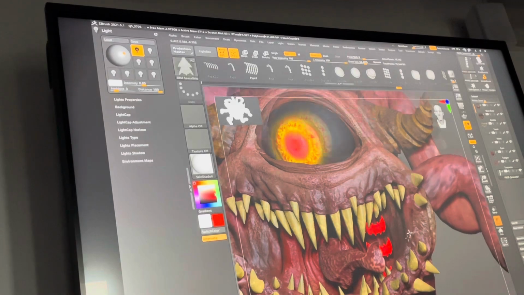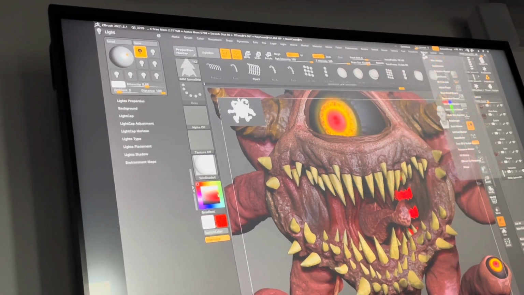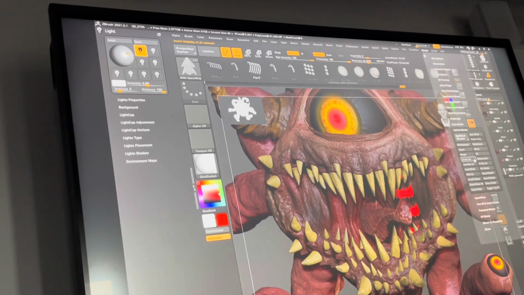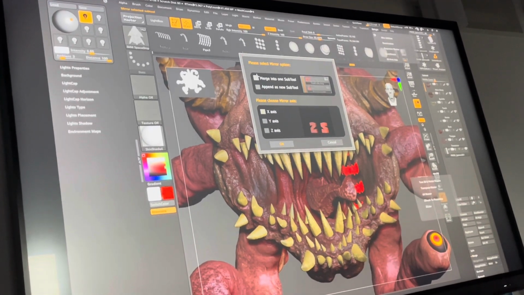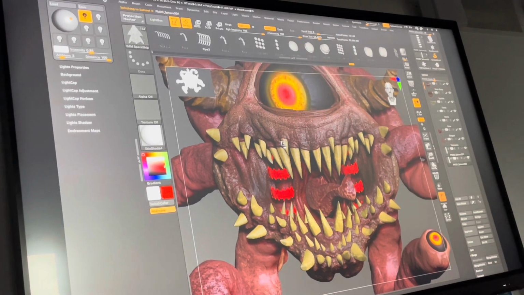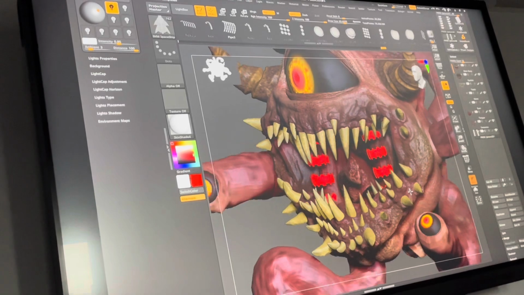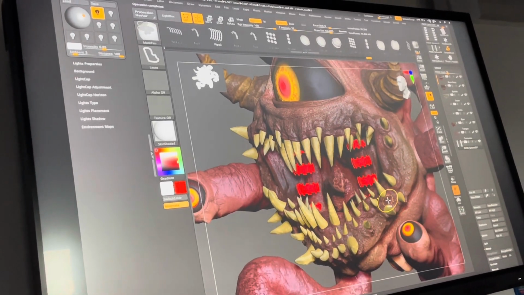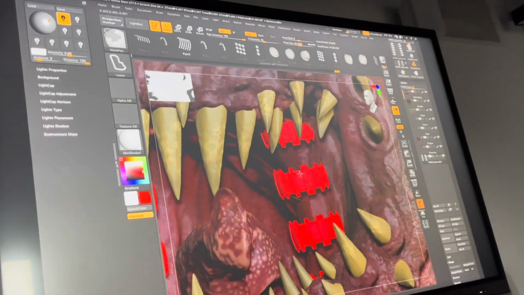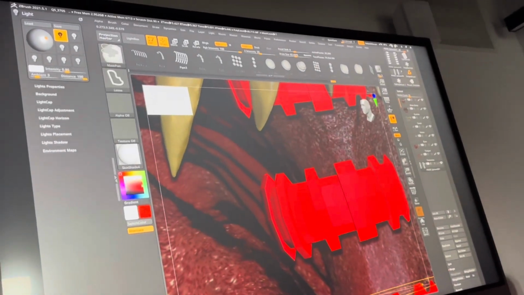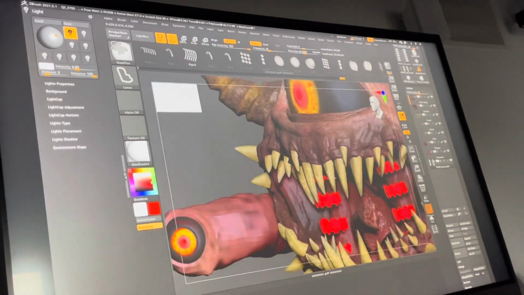So if I want to make that duplicate, I can just go into Zplugin, SubTool Master, mirror. Just gonna merge. There you go. And how do you zoom in on the keyboard? Control and right click. Okay. So control right click, and you just move your mouse up and down.